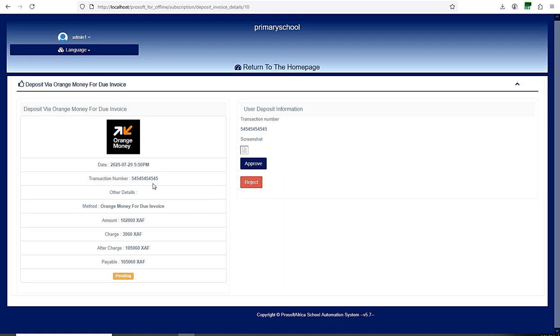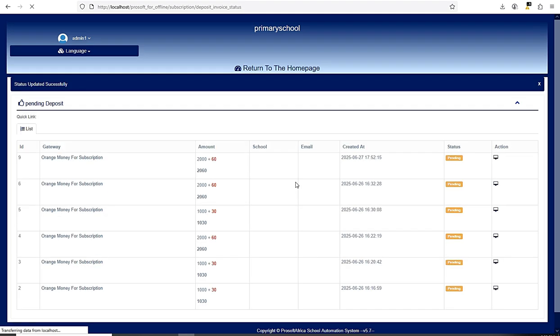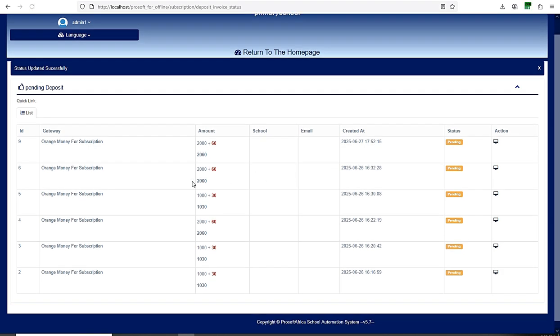So the person paid 100,000 francs. This is normally charges, and the rest you will just ignore. These charges we can always remove. You take approve. So you see that we have two steps. After you have taken the partial payment, when the student came to pay, you have to come to the deposit section to approve. It's only after you have approved that it is going to reflect at the level of the invoice.